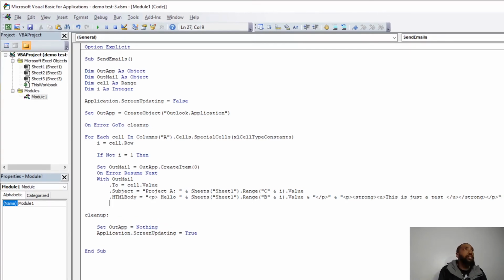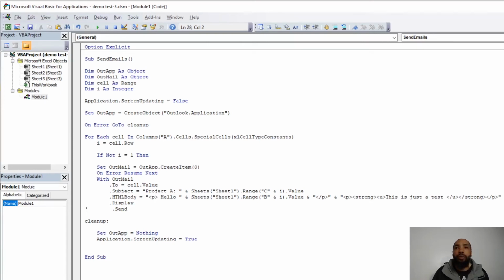Let's see, then we choose to .Display the email message. I'm going to put .Send, but I'm going to comment that out because I do not want to send that email right now.